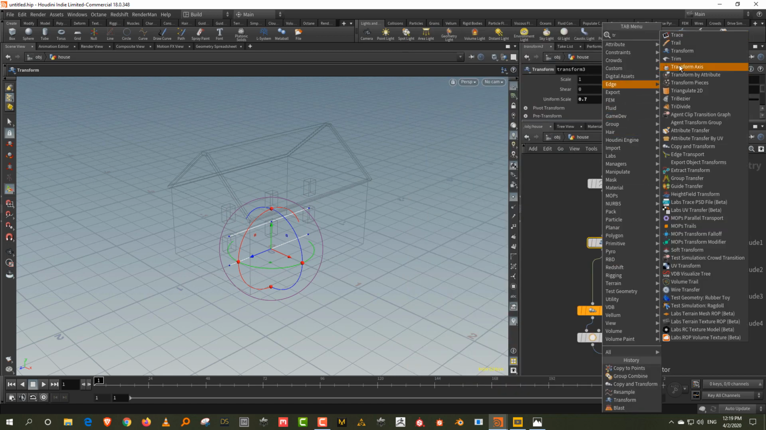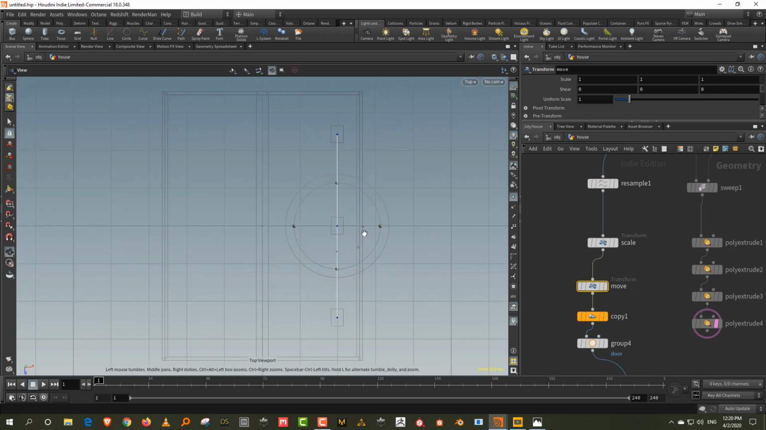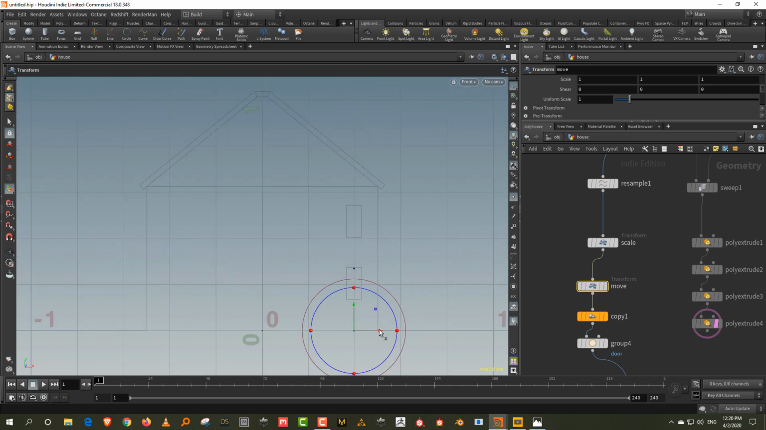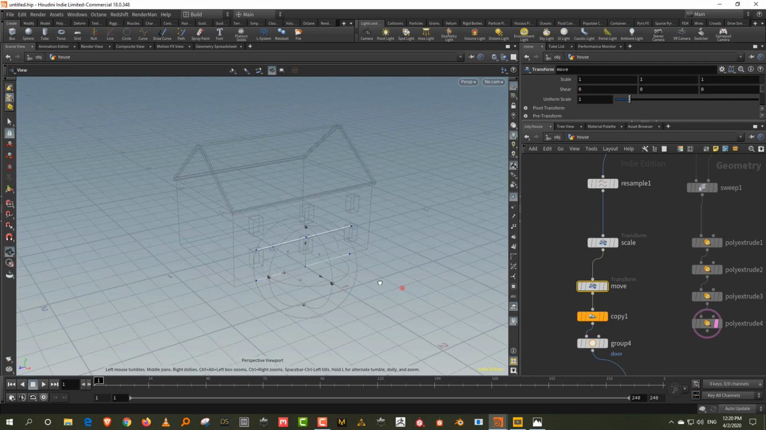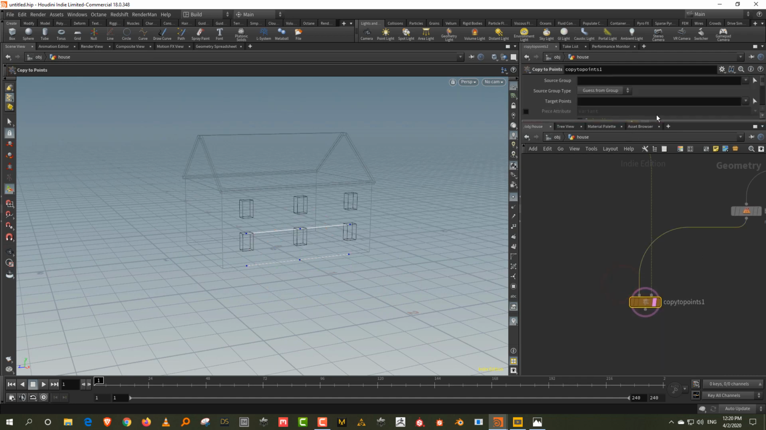So let's take another transform here. Let's call this scale and let's call this move. Okay. Again, if you want, you can do a bounding box calculation. I don't particularly care right now. So I'm just going to come to 2 or 3. Yeah. And then just bring it in over here. So this is fine. But what we want to do with the copy is I want to take the copy to points and set this only to windows. So that's where the door will come in.